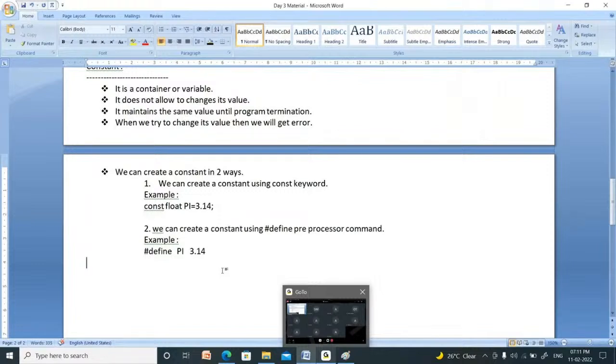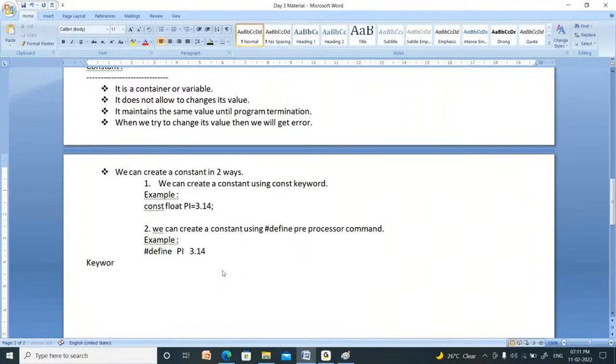Right, can I go to the next concept? The next concept name is keywords. What is a keyword? Before explaining what a keyword is, I will give an example.